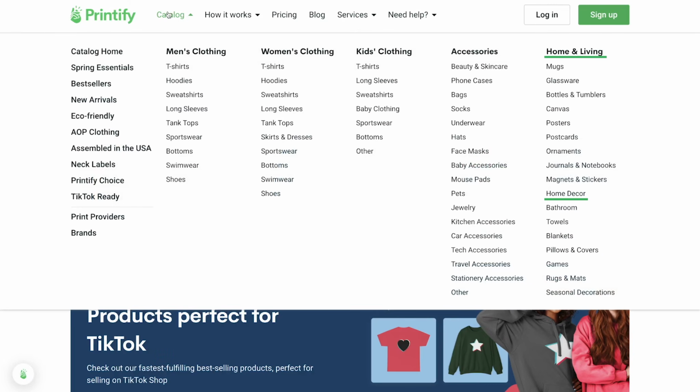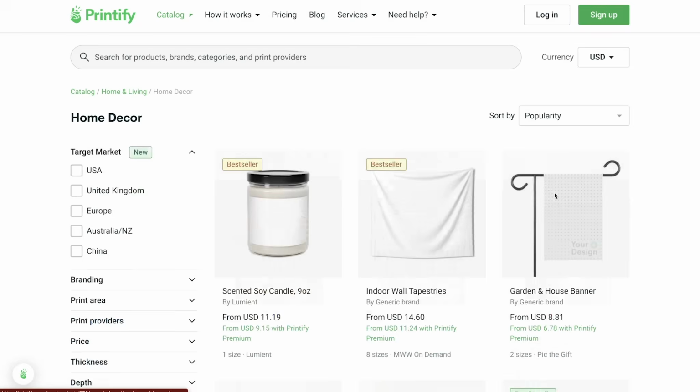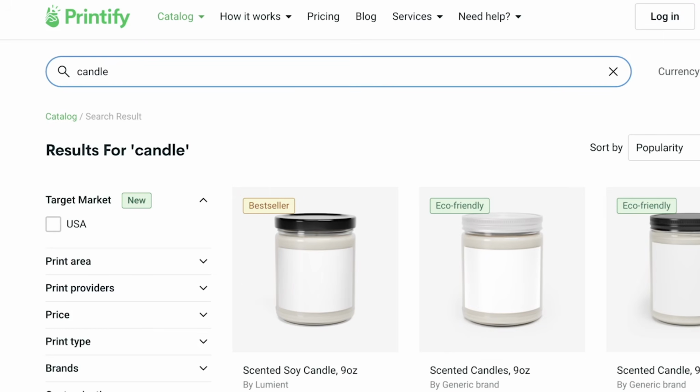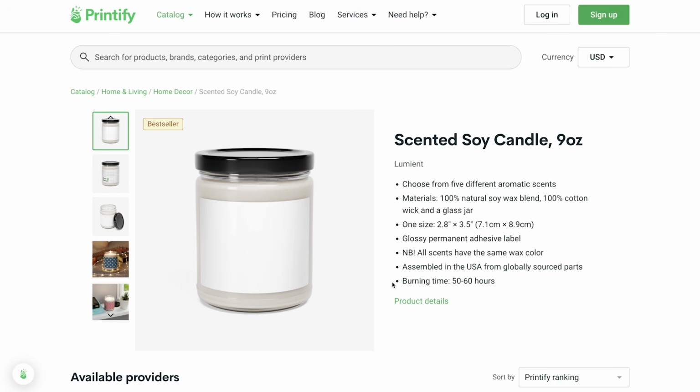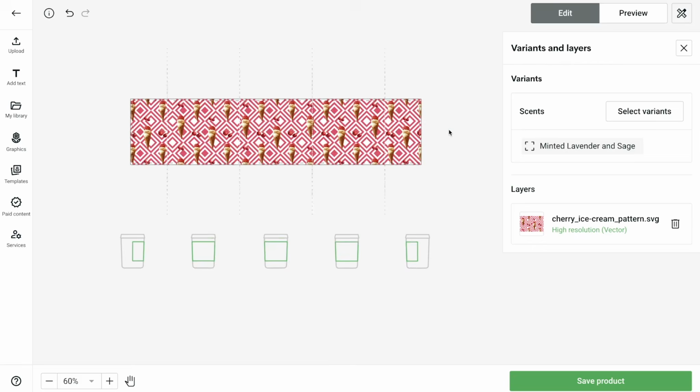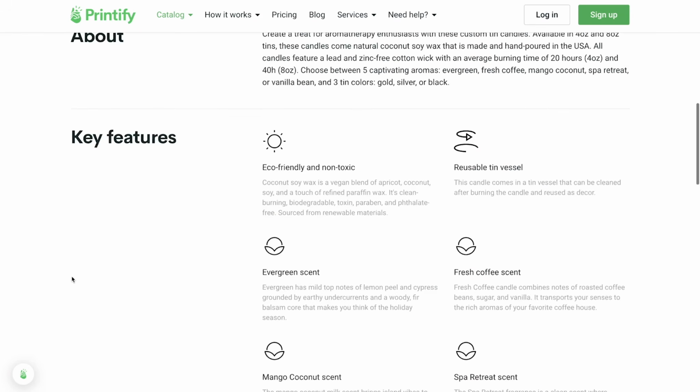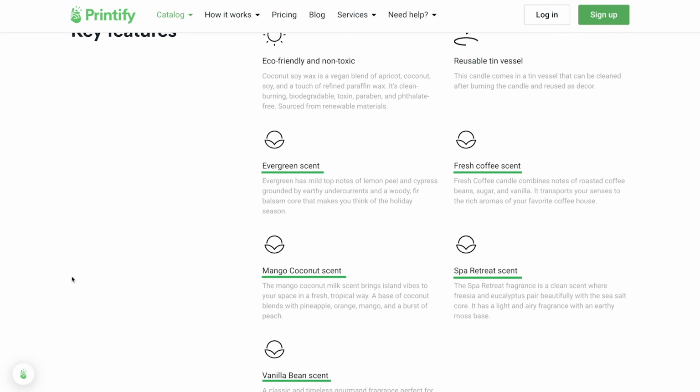Candles can be found in our catalog under Home and Living, then Home Decor, or by simply putting candle into the search bar. Each of our candles offers over 40 hours of burning time, front or wraparound print areas, reusable glass or tin containers, and irresistible scents your buyers will love. Here's how you can create your own custom candle in just a few minutes.